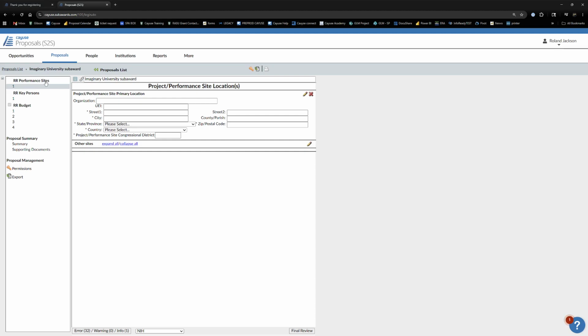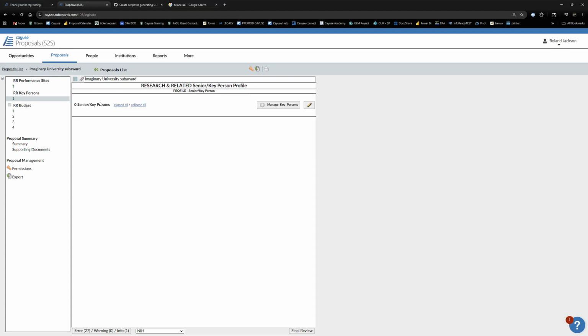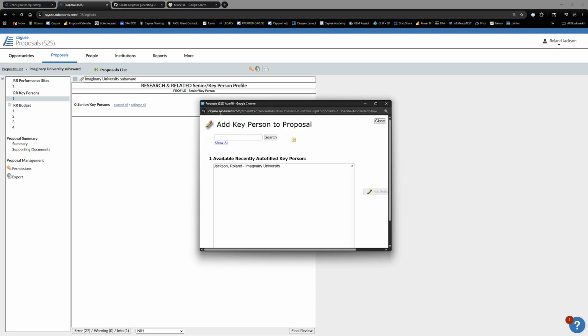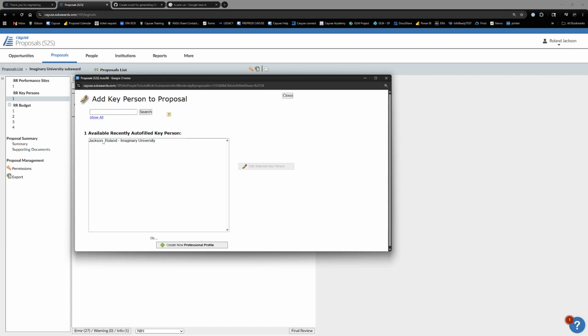First, we're going to fill out this performance site to the best of our ability. So go ahead and fill out all of this information. Now that you've done the performance site section, we're going to move on to the key persons. Right here, when you go to key persons, you're going to click the pencil icon to add a key person. If you've been working in it before, you might see your own name there ready to go. If it's the first time, you may have to search for your name.